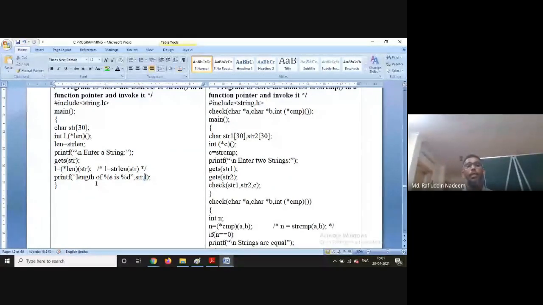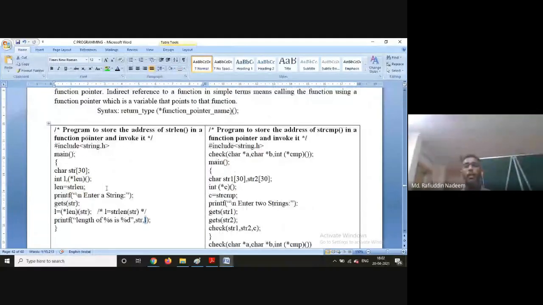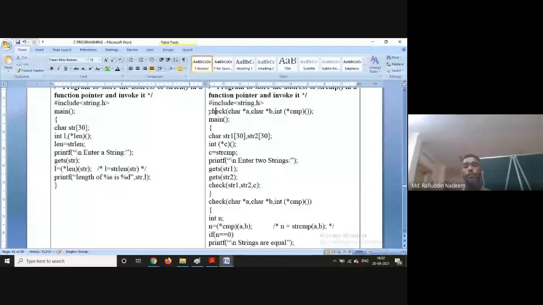Got it? That is one. Another example, just for practice. Here you have a function called check, which accepts two strings as string pointers as arguments, and then it accepts a function pointer, int star p, which is going to return an integer. So star compare. I'm going to invoke the strcmp function using it.